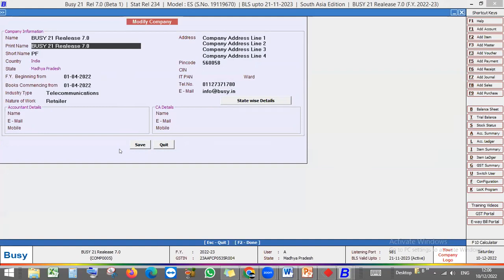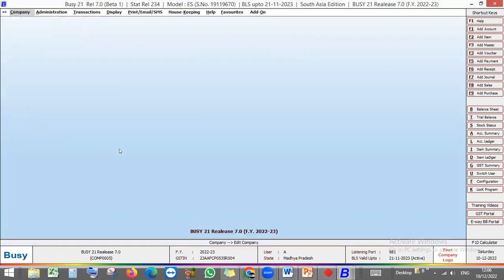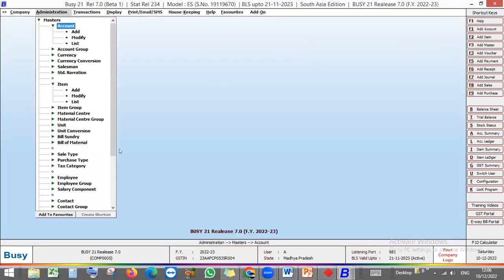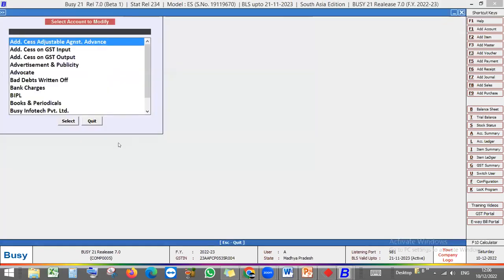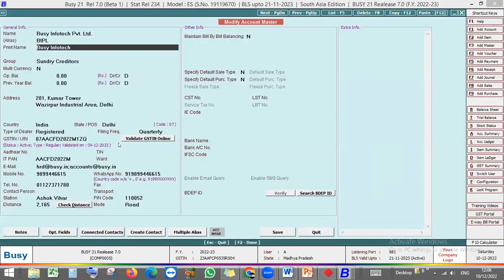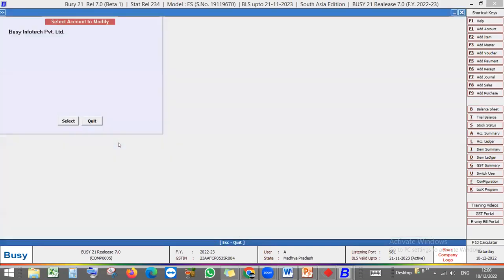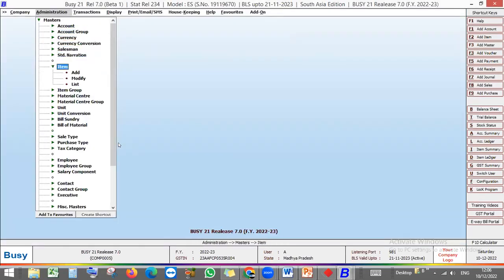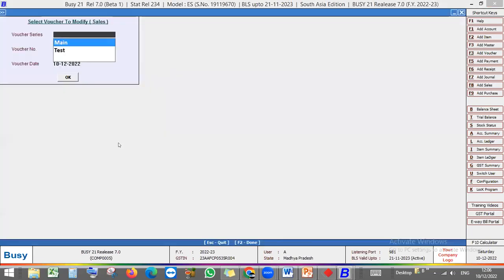I told you company print name, then next is account print name. Here, for account print name, you can specify up to 60 characters, then it will be printed in your invoice. Then item print name, then contact master. These are the provisions we have made. Now I will show you how it will be printed.